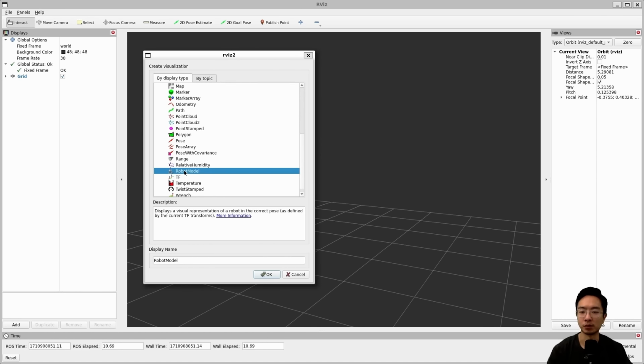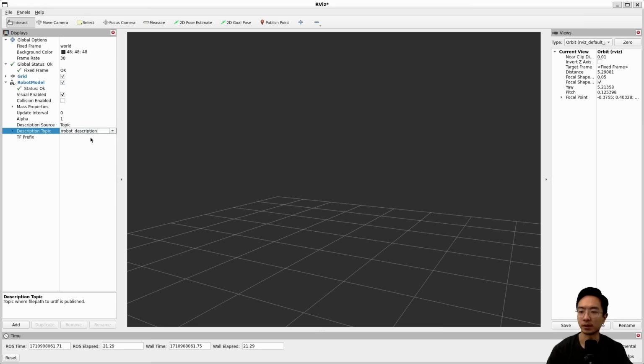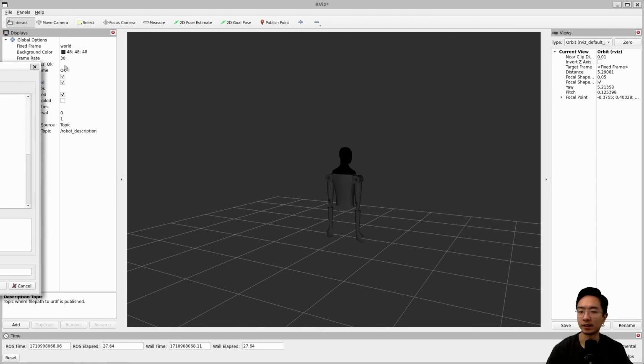Our robot won't be moving. It's just going to be the model because we're not actually connecting the simulation here. But if you wanted to see the robot, you go ahead and choose the description topic and choose robot description here, and you can see our robot. And then if you want to see the image, you could go ahead and add in the image here.